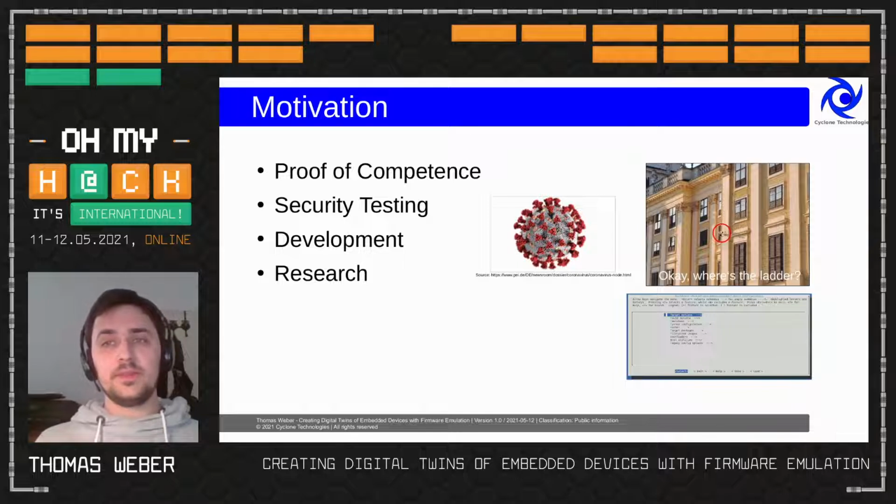And for development, it's sometimes also really, really useful, because you can add functionalities to the firmware of the embedded device. You can cross-compile, for example, a binary and add it to your embedded device, if it's possible, of course, if the file system is formatted in the right way, and so on. You can compile binaries and add functionalities to your embedded system, or even to any other firmware.